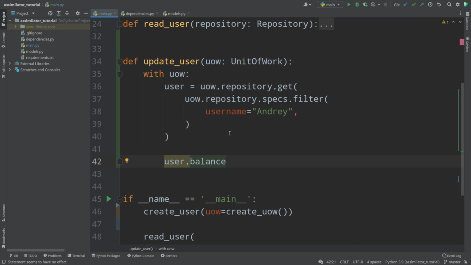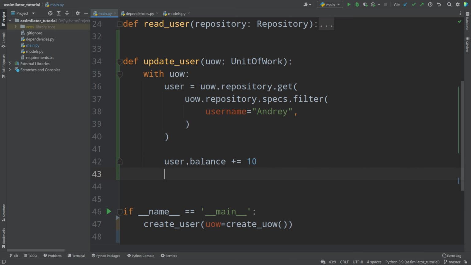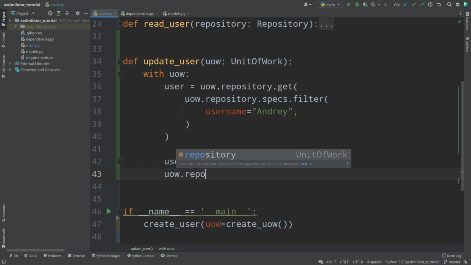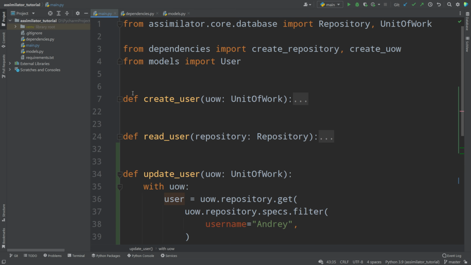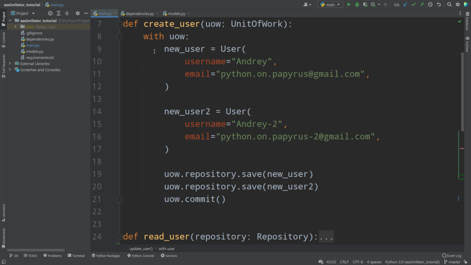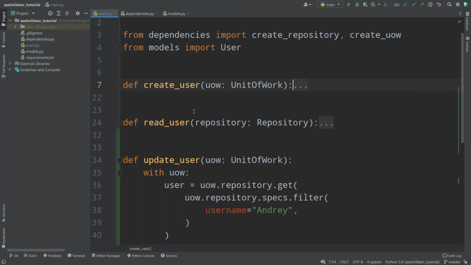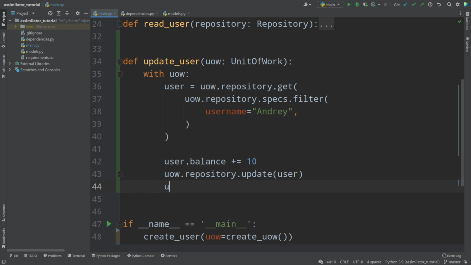What we can do is just say balance plus equals 10, so we can increment our balance by 10. Then we need to use the following thing, UOW repository update our user. It's basically the same as in create. In create, you open up your transaction with unit of work, then you create your user somehow, you use UOW repository save for your user, and you use UOW commit. If we go to update user, it's going to be the same, UOW commit. That's it. That's how it works.